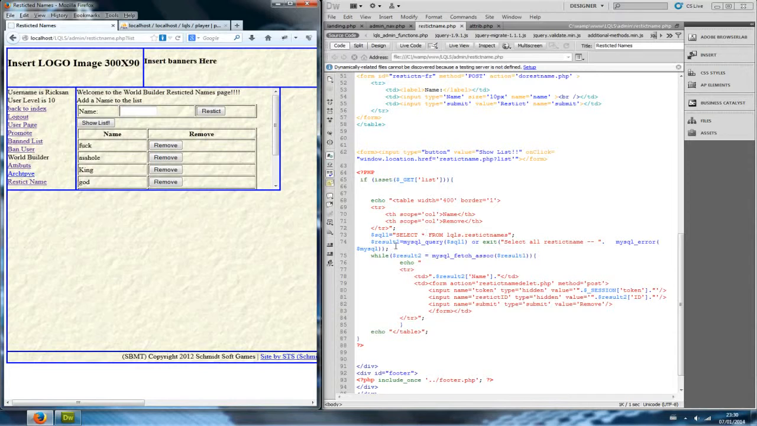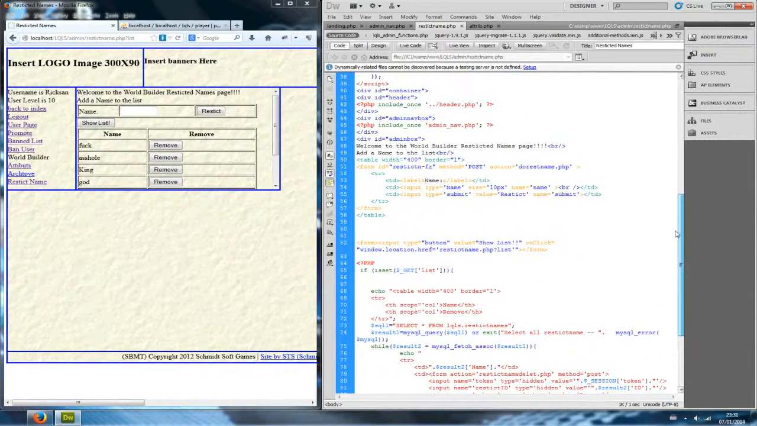Well, you can create a table and you search all the names in our Legends of Solus restrict names table. And just put it through a while loop, so for each result, going to loop through, create a row.